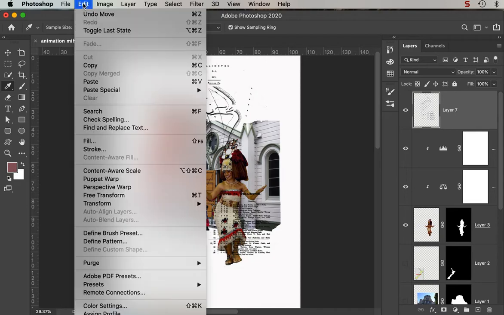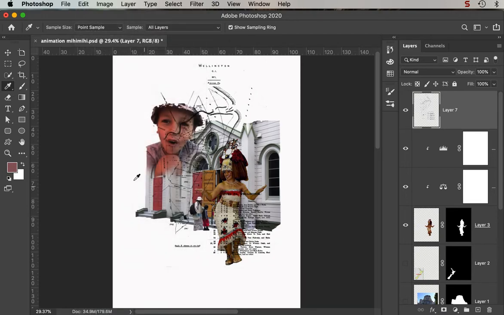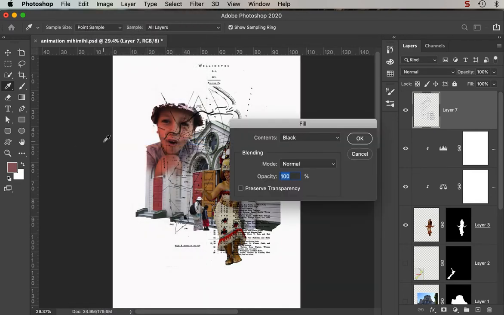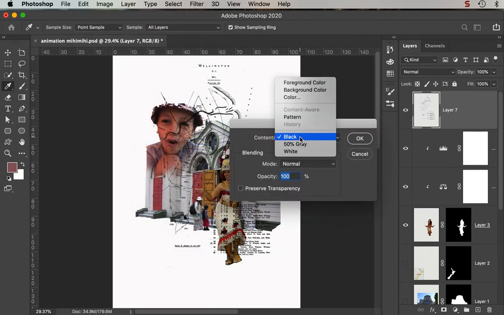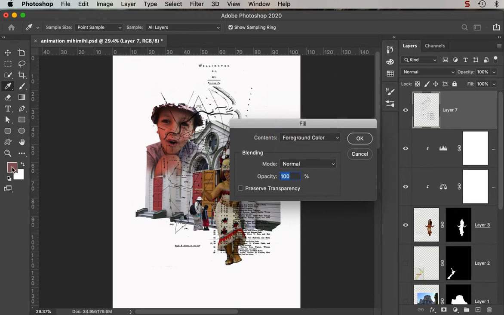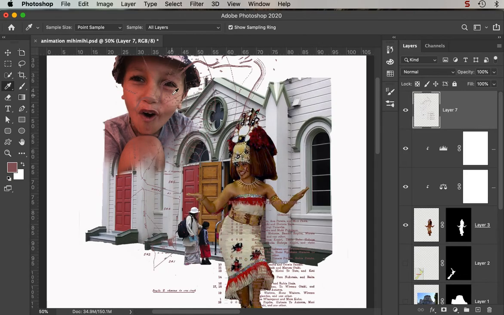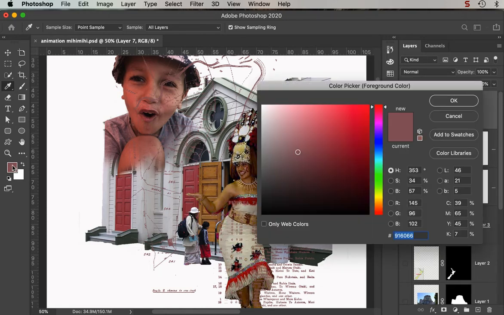Now here I can either go Option, Shift, Delete, which fills it with the foreground colour and keeps transparency. It's just the same as going Edit, Fill, foreground colour, and Preserve Transparency. It's just quicker to use the keys. Now if I go Command plus and have a look at this, maybe that's not such a great colour after all.